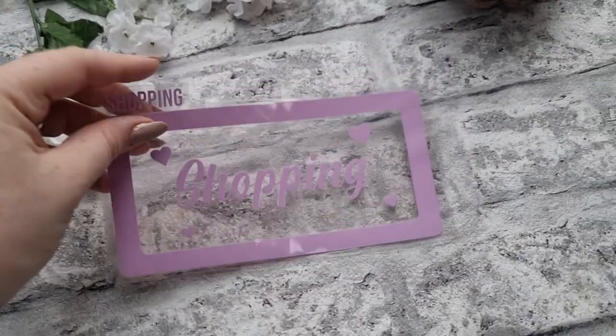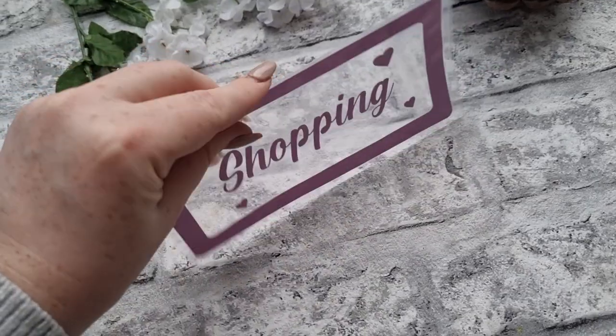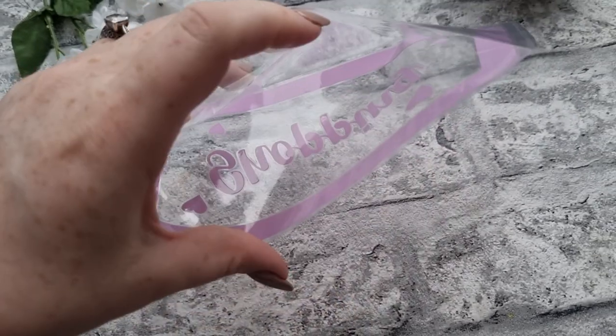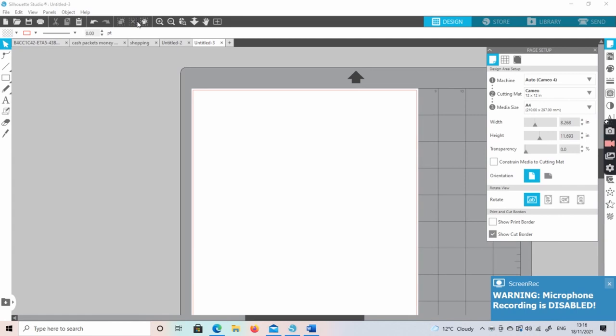Have you ever wanted to make your own cash envelope wallet? Well, here's your chance to look at how to make one whilst I take you along the journey with me. So you're going to get a blank new canvas.